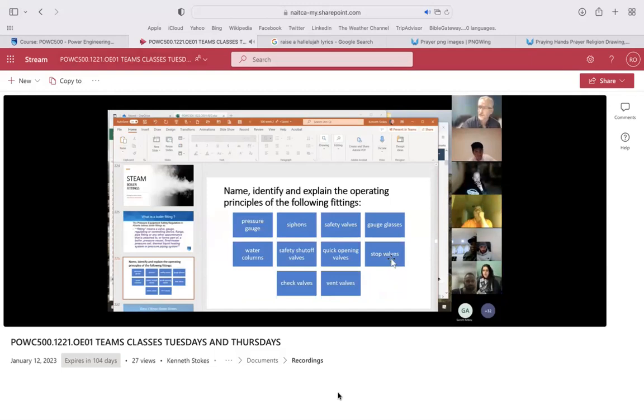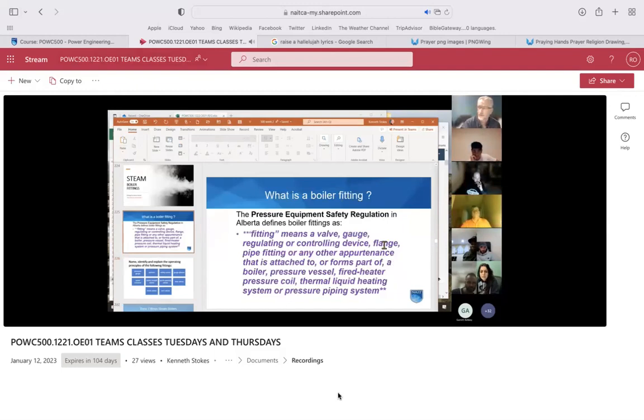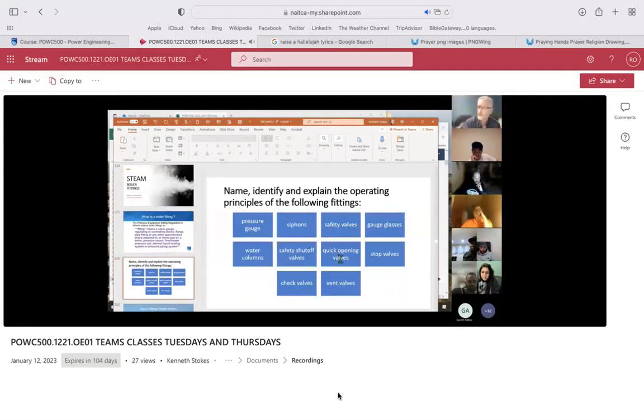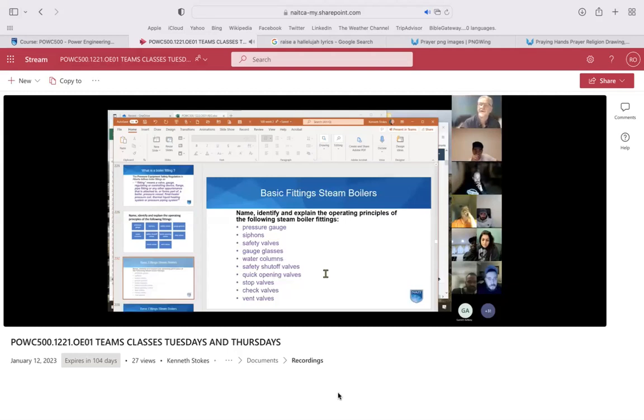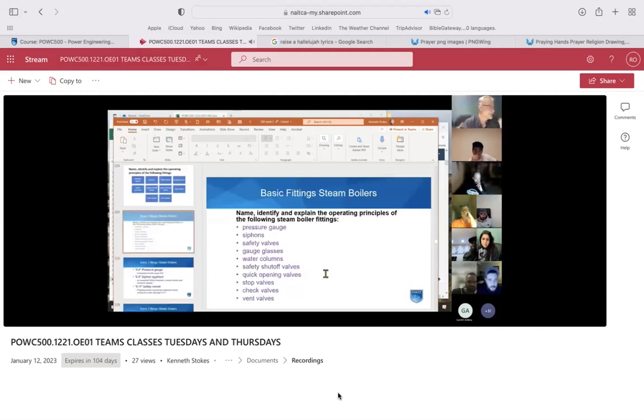So here's a list: pressure gauges, siphons, safety valves, gauge classes. This is a small list. If you were to make a list of examples of a couple of things of each item listed here, you'd have a much larger list. Safety shutoff valves, quick opening valves, stop valves, check valves, and vent valves. So this is a short list. We'll look at quite a few things.